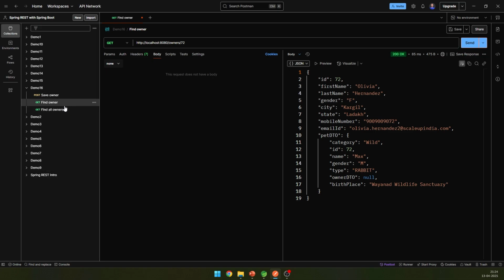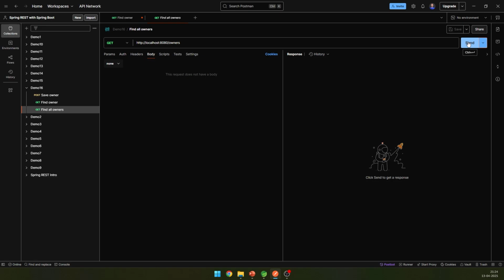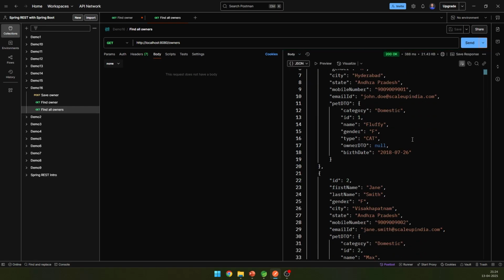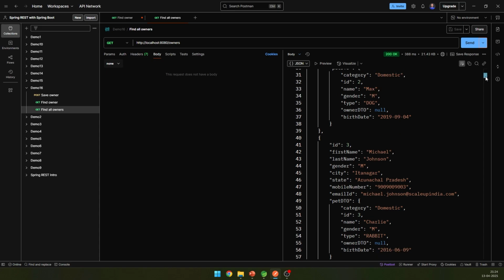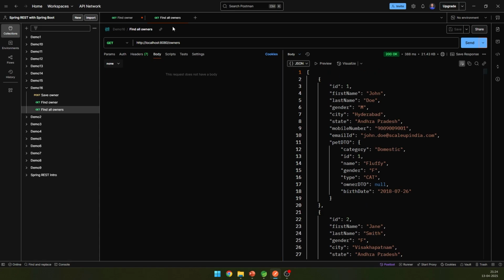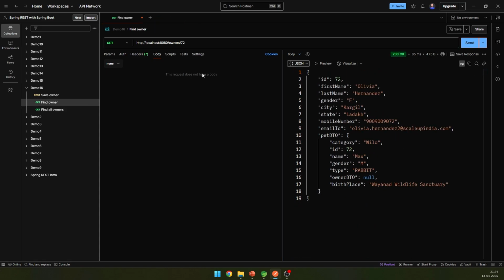And the other one was to find all the owners. Again, this also we have seen so many times. Whenever we invoke it, it is going to provide us the list of all the owners. And currently you see we have in total 72 owners here. Okay. So there was nothing new in these two APIs which I have shown you as of now.